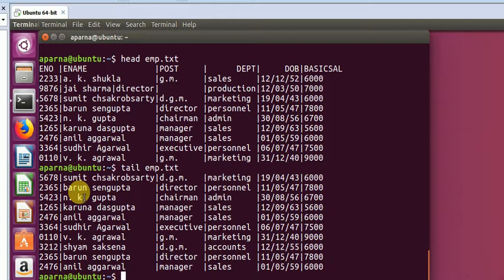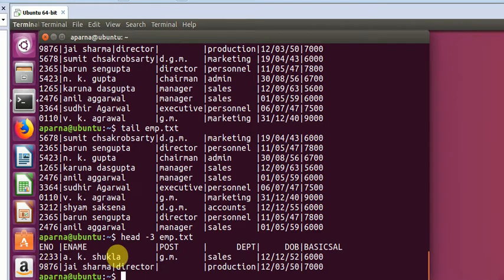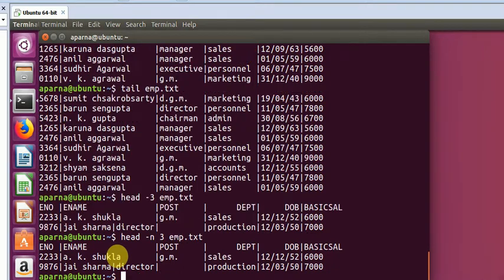Now sometimes we want to extract a few lines from the given file, more than 10 or less than 10. In that case, we have to use an option. Suppose I want to display only the first 3 lines, so head -3 and the file name emp.txt. So it is displaying only the first 3 lines. The same I can do using option -n also: head, option -n, how many lines you want to display, 3, and the file name. So both give the output in the same format.